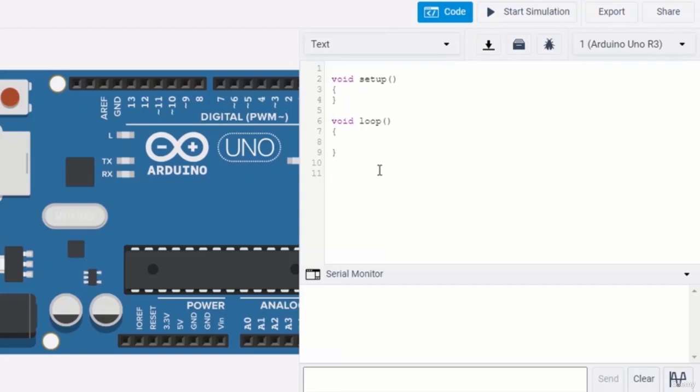There's a keyword void, which will be seen on the void setup and void loop. The void simply means that these functions do not return any value. So it returns a null value. We'll be seeing more about returns later. So this is a simple variable.